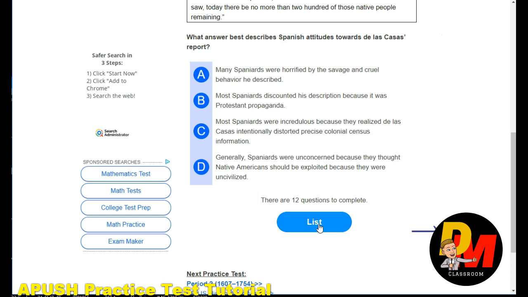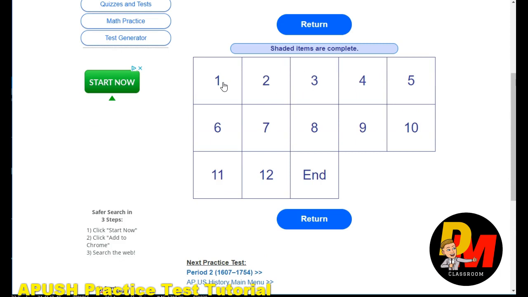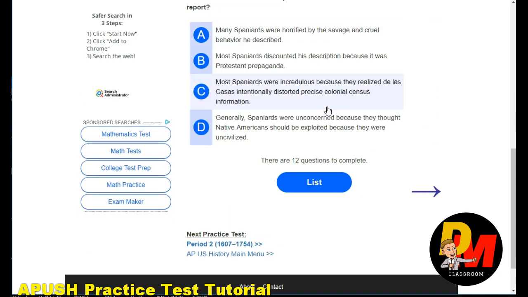so do watch that. If you want to click list here, you can click list, and it tells you the shaded items are completed. If not, it means they're not done yet. If you want to return, go back that way.